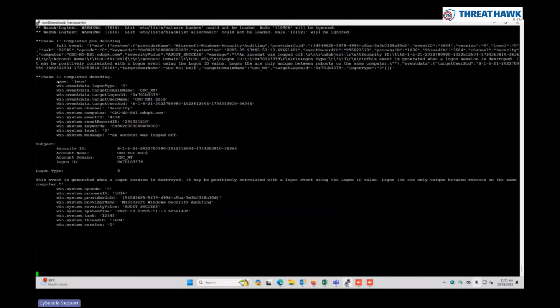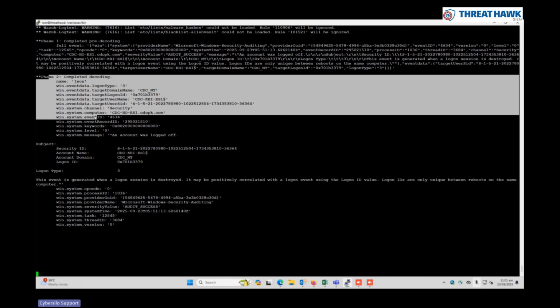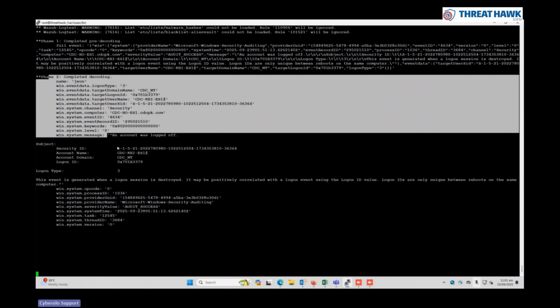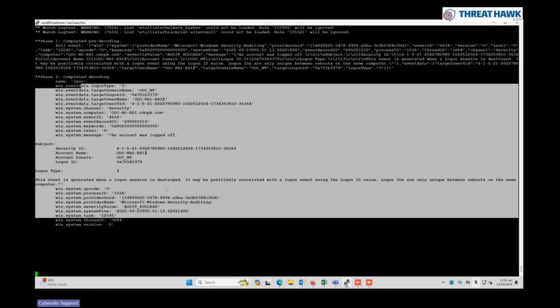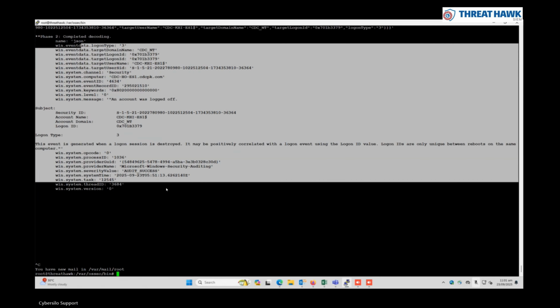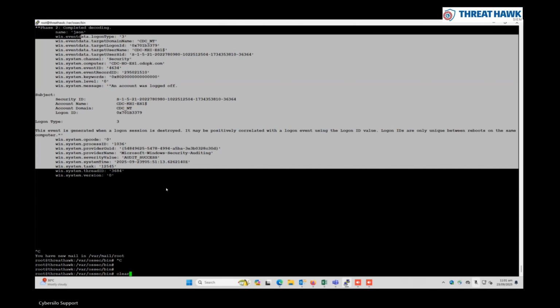Now, it will take some time to show you the output. So, look, we parsed the rule here, and it decoded everything. Security ID, everything was parsed and given. So, this is how you can test your written decoder or rule here. Log test.